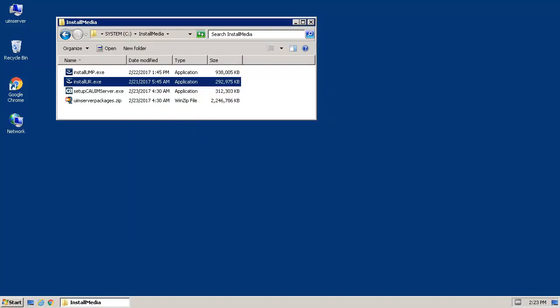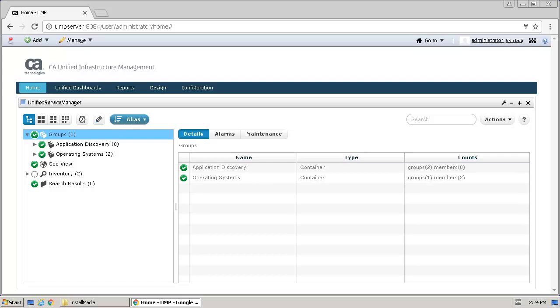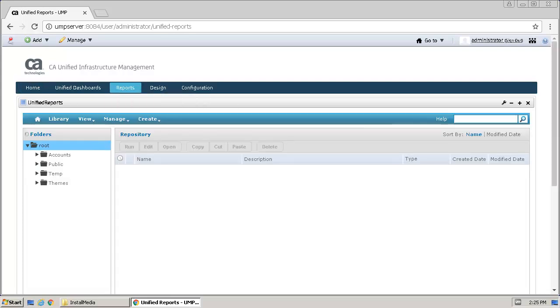To confirm the successful installation, we will open the UMP user interface and then open the Unified Report portlet. The UMP Reports menu includes an option to open the Unified Reports portlet. The successful opening of the Unified Reports portlet indicates that the Unified Reporter installation was successful.